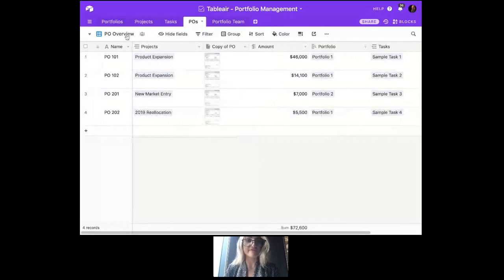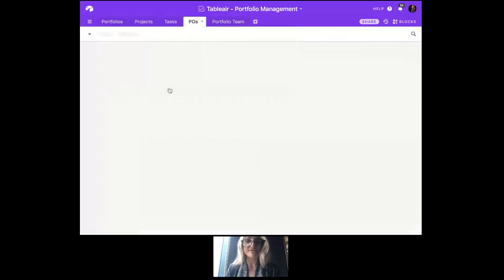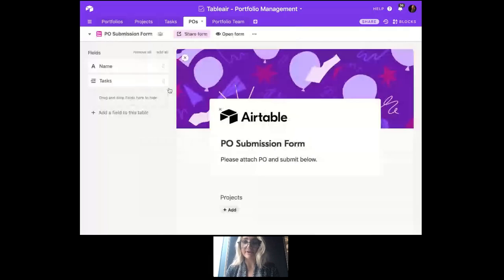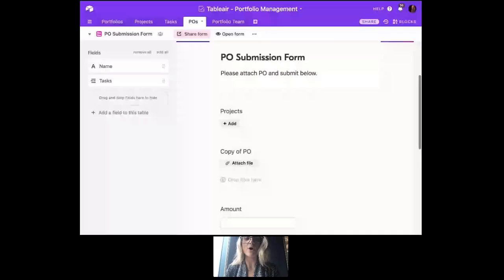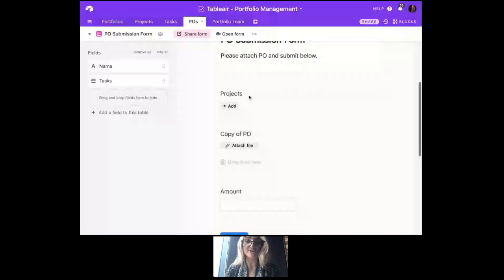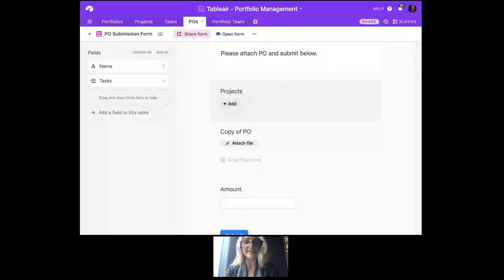I want to highlight another view here. We have a PO submission form. So this is a great example of when a form really comes in handy. Users can actually submit a PO via this form. It will attach it to the task and project where it's relevant, and it will automatically then be tied back to the budgeting.